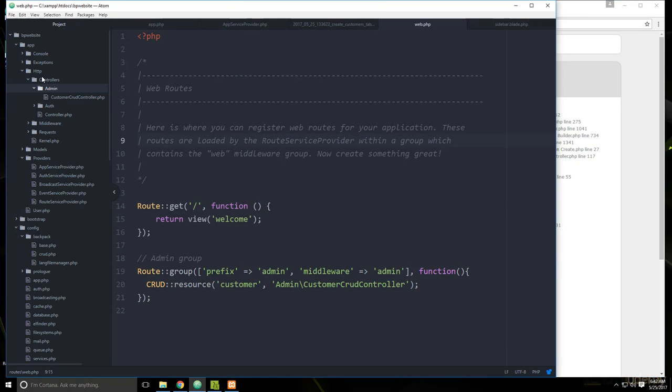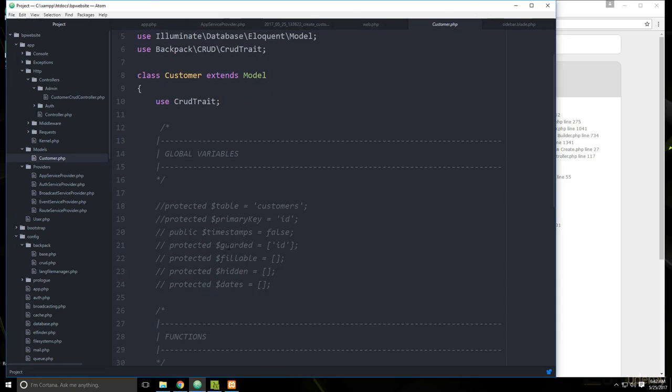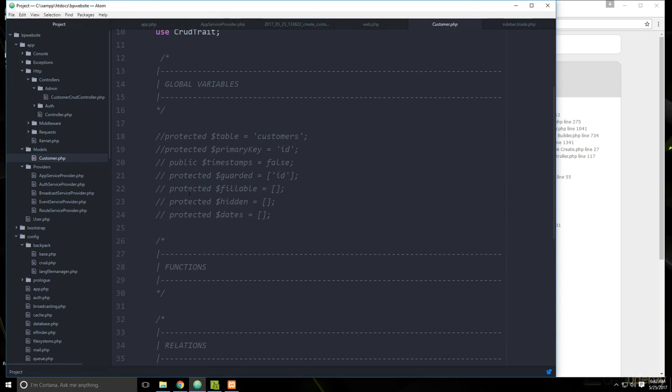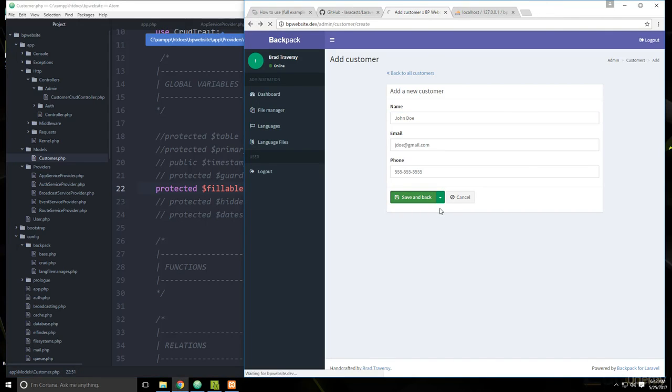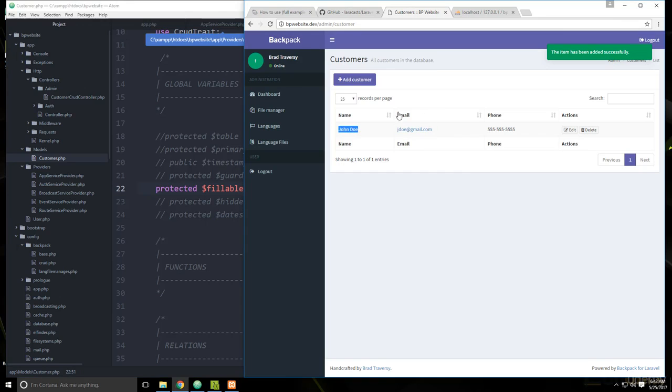So let's go to, let's see, we want to go to our models. So it actually created a folder called models, and we're going to go to customer, and you can see all this stuff is commented out. We're going to uncomment the fillable array. And then we're going to add the fields we want to be able to fill, which will be name, email, and phone. All right, so now if we go back and try to add him, there he is, John Doe, got the email, we can edit, we can delete, and so on.